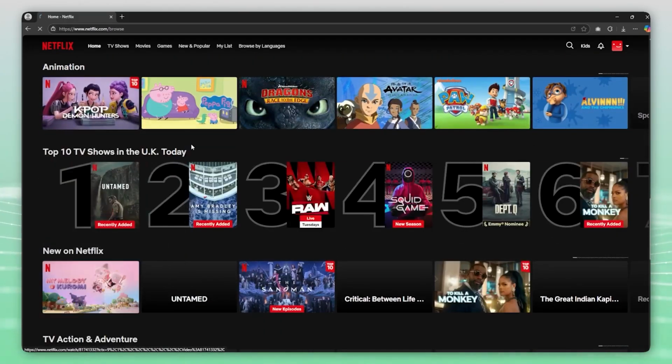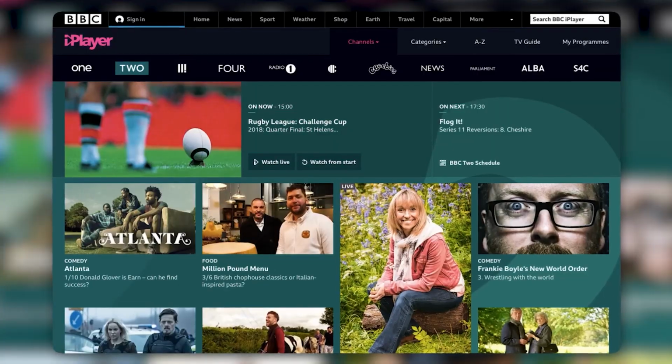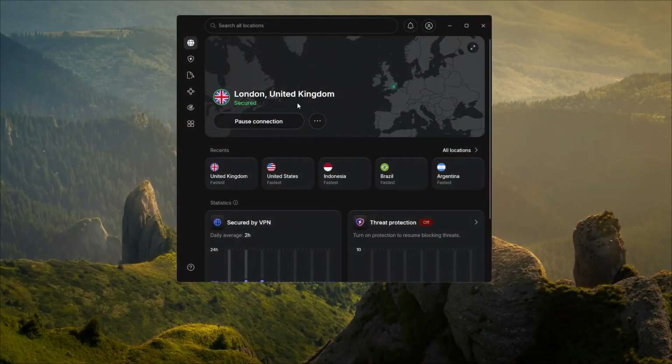Now this doesn't just work for Netflix. NordVPN also unblocks Hulu, Disney+, Amazon Prime Video, BBC iPlayer, and Max. And the process is the same for each of them. You connect to a server in the right country first, then reload the app.